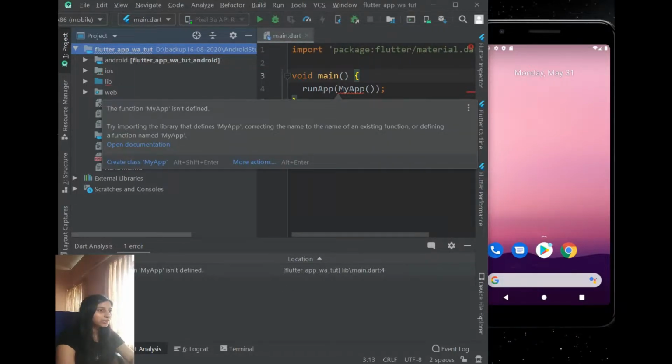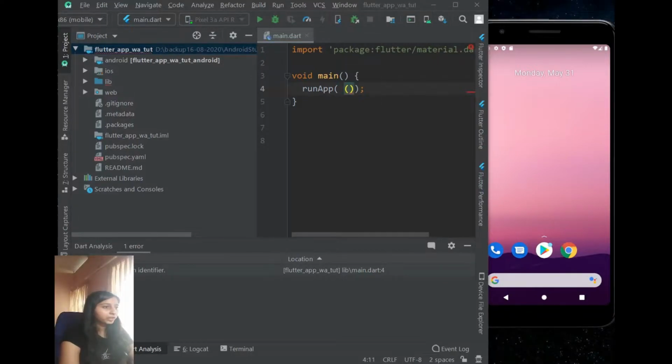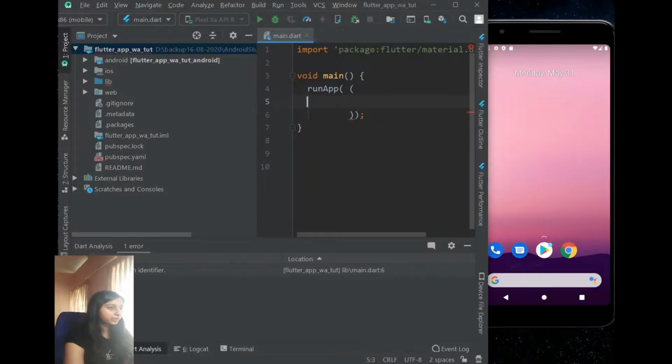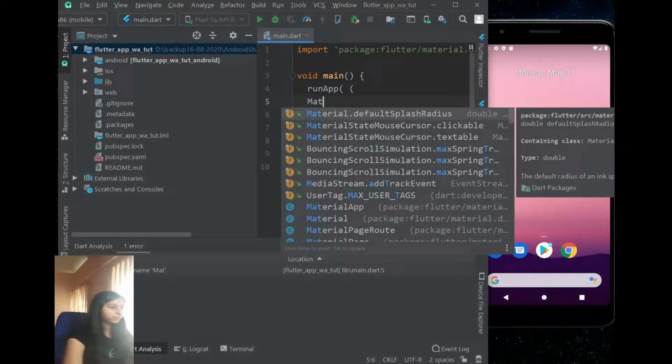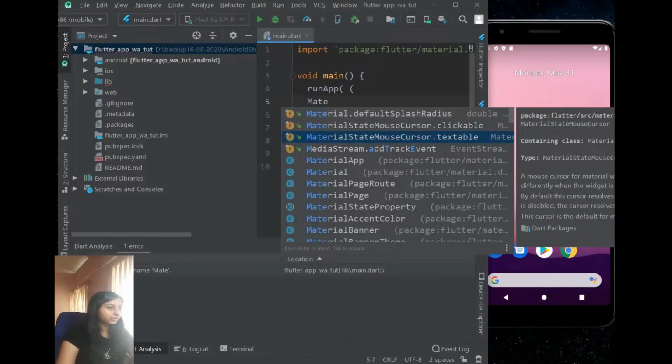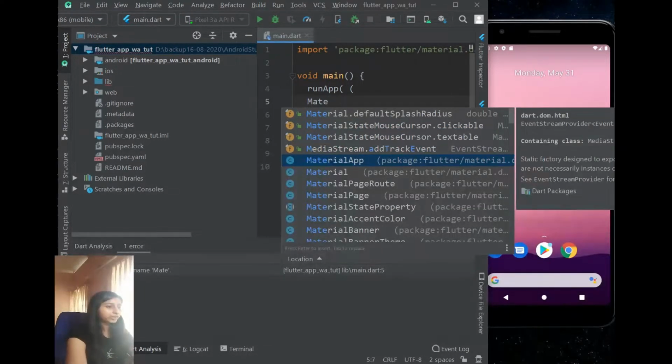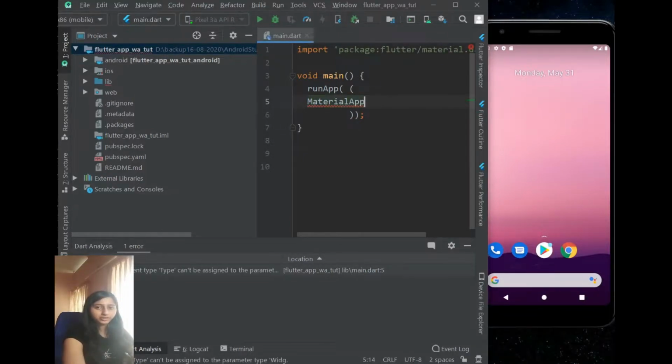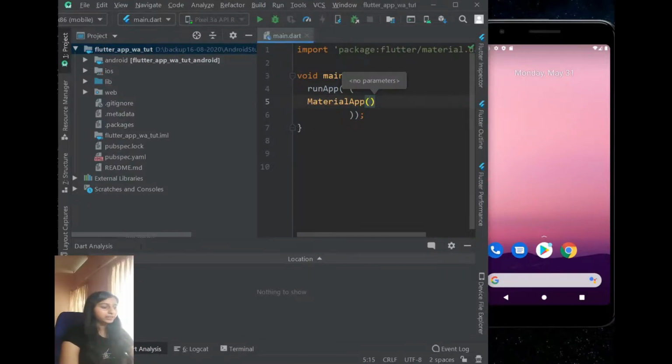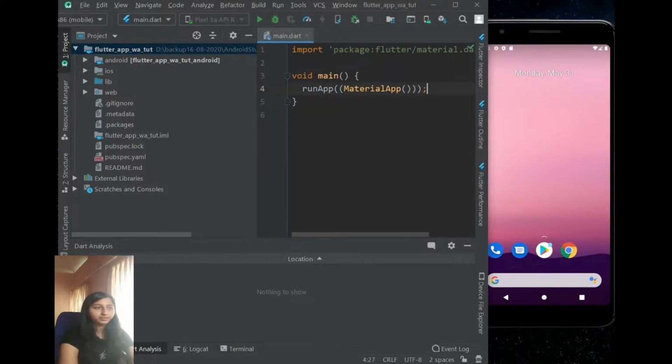Now we are going to give the MaterialApp here. Just type runApp, and MaterialApp will come up as you type. Here it is, MaterialApp. Just hit Enter and you'll get the MaterialApp. MaterialApp is like a function, so we need to give it as a function, with two brackets. Then hit Ctrl+S to save, and it will reformat the code as well. Now we need to update our pubspec.yaml.